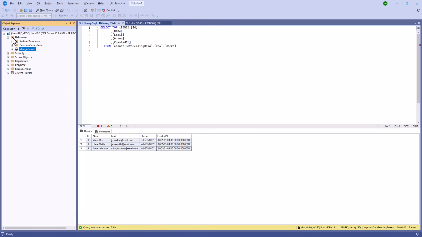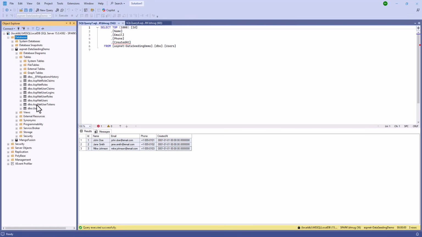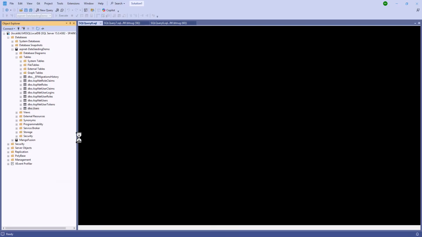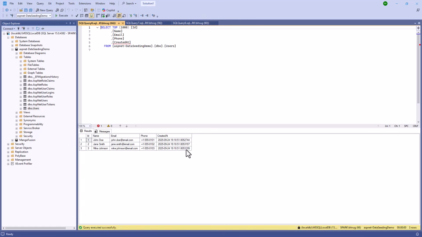Perfect. Let me refresh here. And if I examine the users table here, great. You can see what we have right here. Now we need to make sure that it does not get modified. Let me select this here.